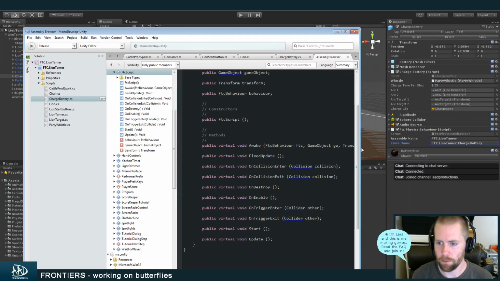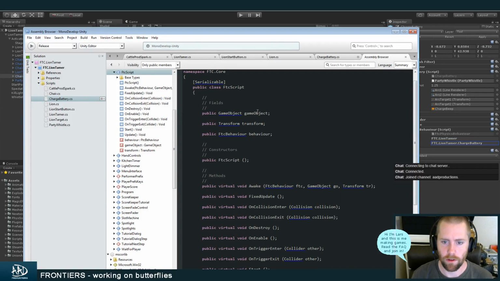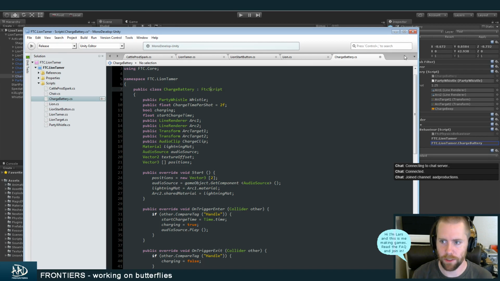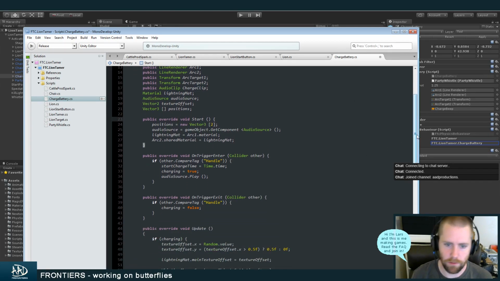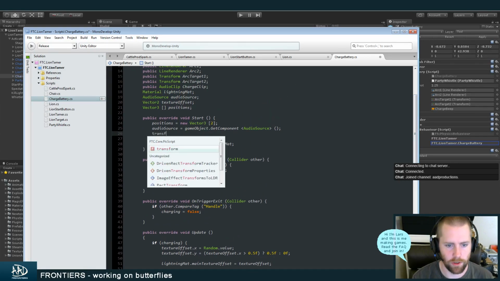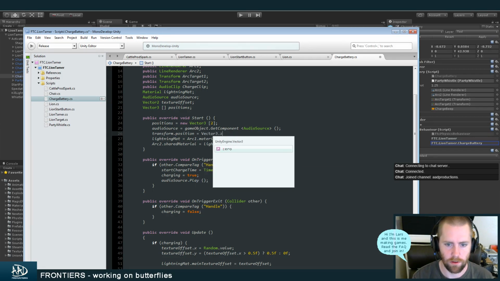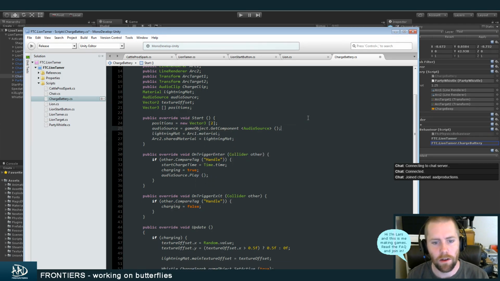So our FTC physics behavior passes itself a GameObject and a transform, so that making calls like getComponent and position and stuff like that is relatively easy to convert. You just call GameObject getComponent, or transform position. I mean that doesn't even have to change. Stuff like that.